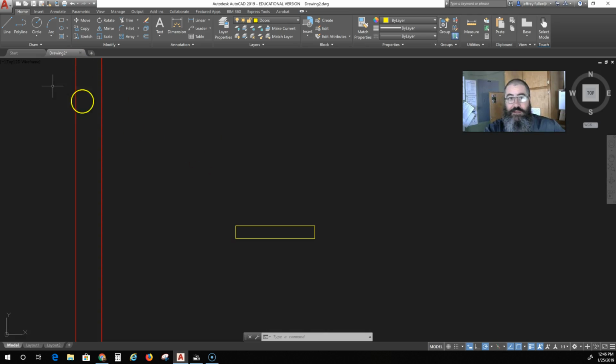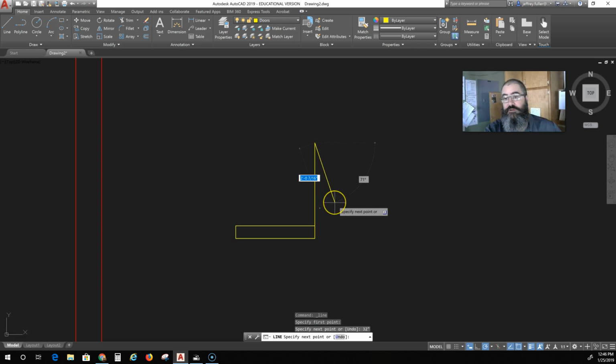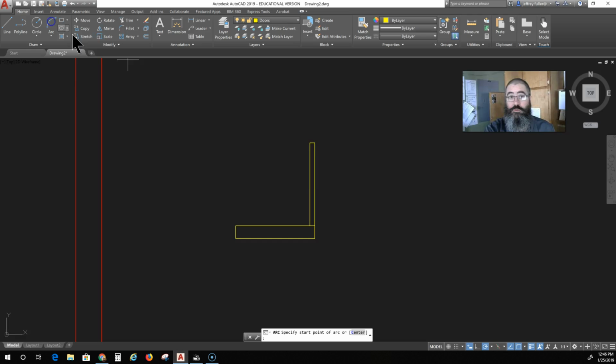Now I need to make an actual door. So I'll use the line tool. Now let's draw this up 32 inches. Okay, and so coming over this way, about 2 inches for a door thickness. And then back down to this line. Now I need to put a door swing on it, which I do with the arc tool. And I'll start up here.